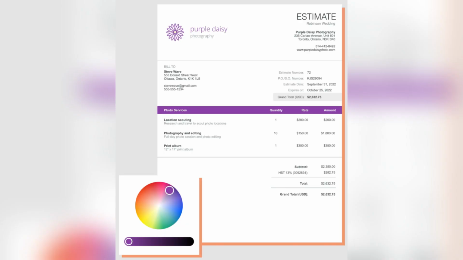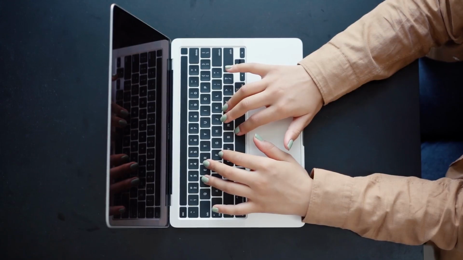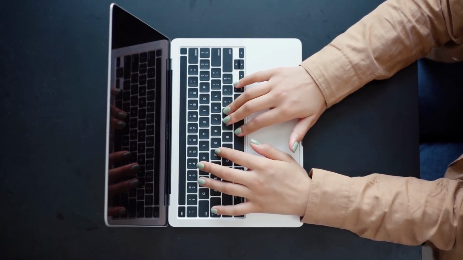Save and send. Click Save as Draft or Send. Enter the customer's email and add a personal message. Click Send Estimate. Additional features: convert accepted estimates into invoices with one click.